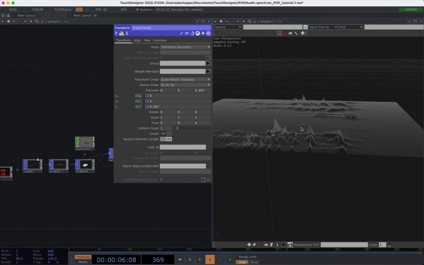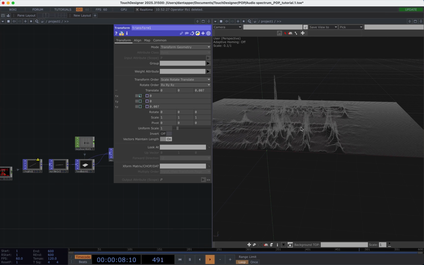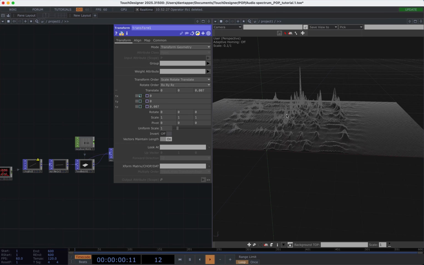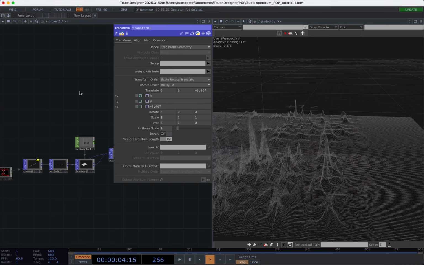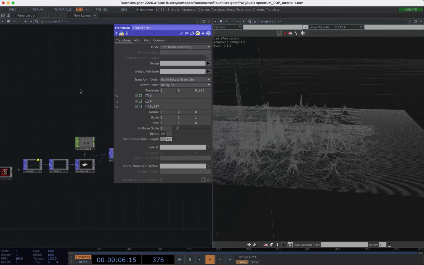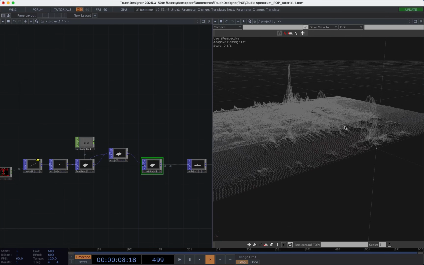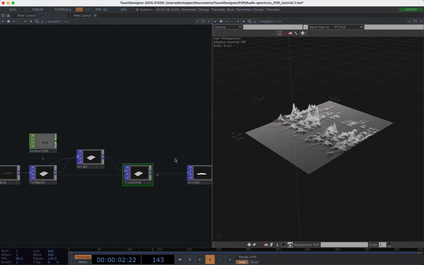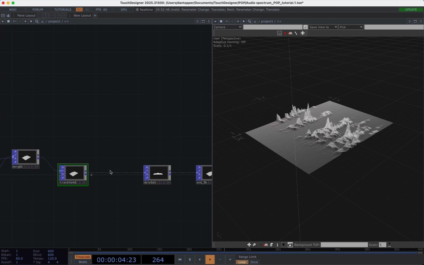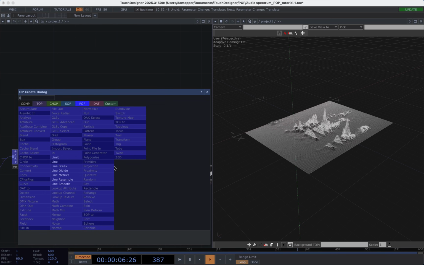So we have our spectrum coming in and we're affecting it, and we can see that history. If you want to reverse it, you just reverse that translation. I'll keep it sort of moving away. And something that I find kind of fun to do here is I like to add in a line smooth in my chain.